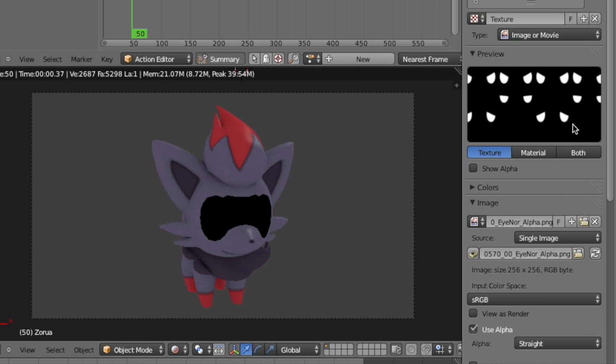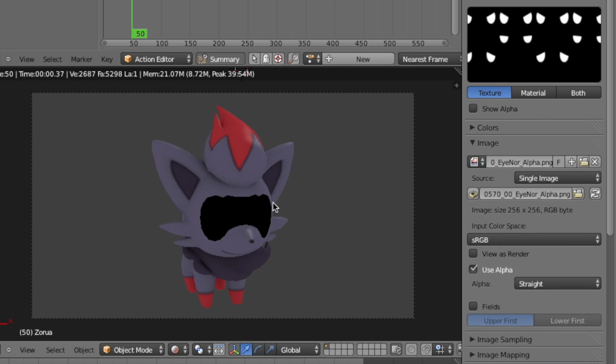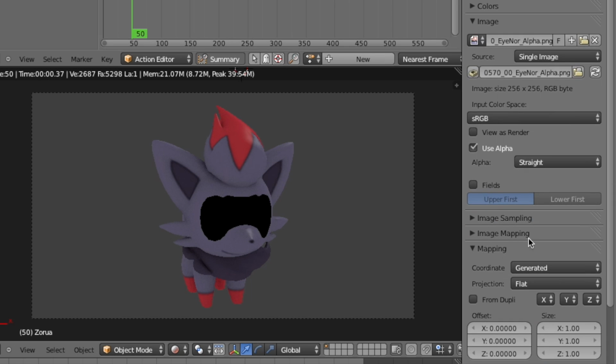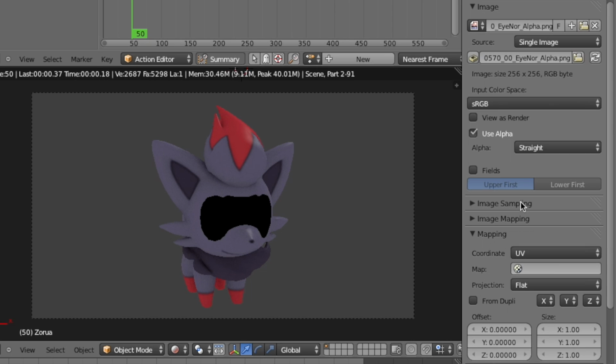So I've opened that texture, and now you'll notice that we have some weird outlines of the white in Zorro's eyes. It kind of caused a black mask for right now, but we're going to fix that by going down here to the mapping settings, going to coordinate, and then changing it to UV.